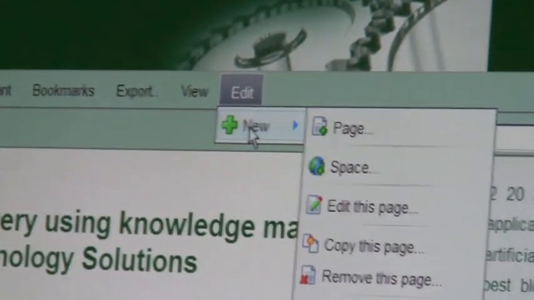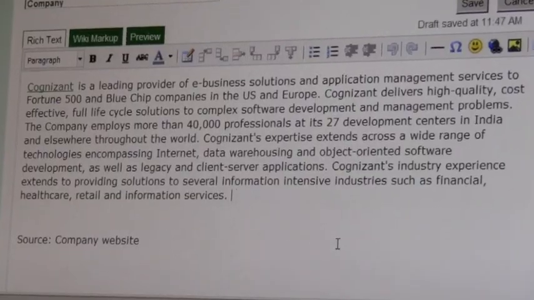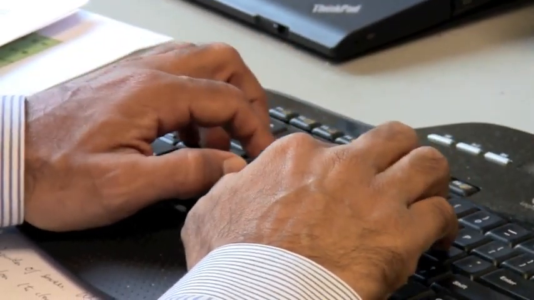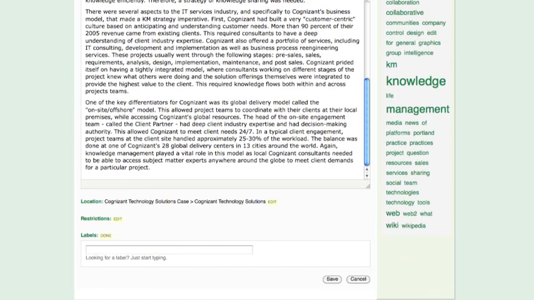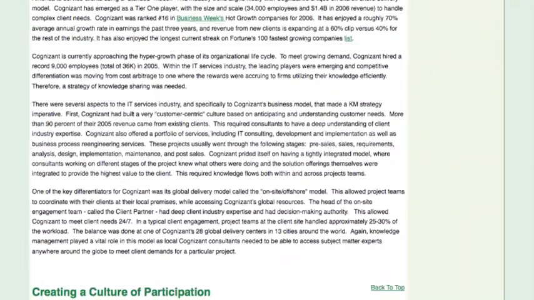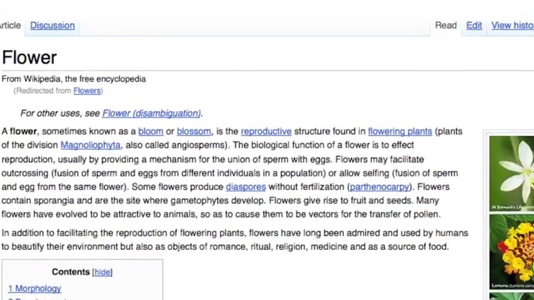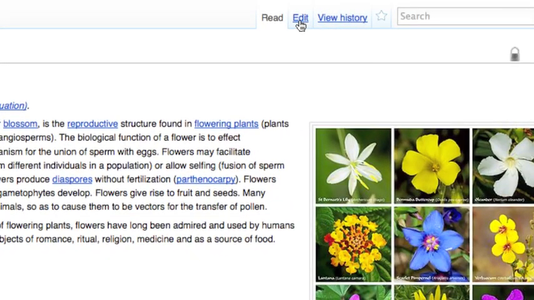A wiki is a website that allows users to add and update content on the site using their own web browser. This is made possible by wiki software that runs on the website's server. Wikis end up being created mainly by a collaborative effort of the site visitors. A great example of a wiki is Wikipedia, a free encyclopedia that anyone can edit.